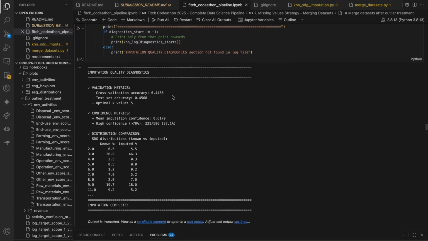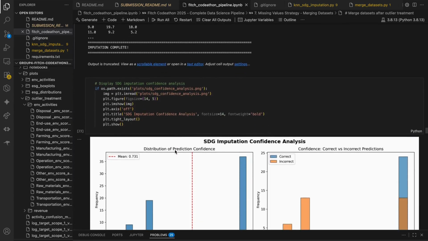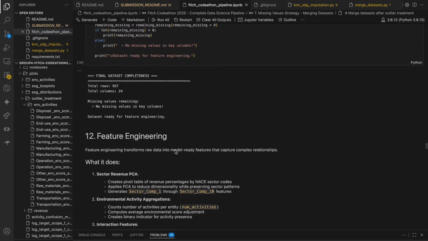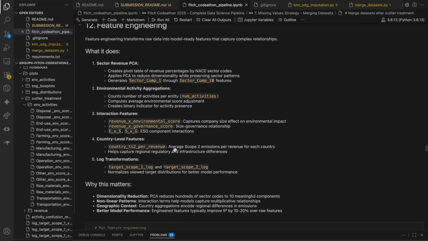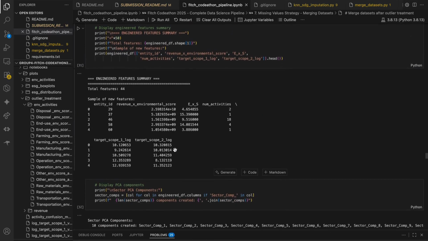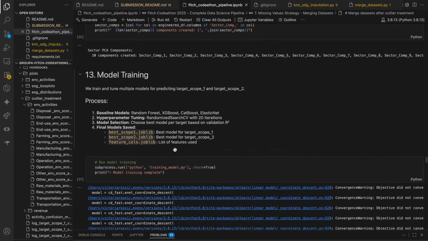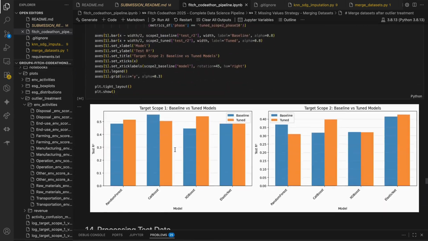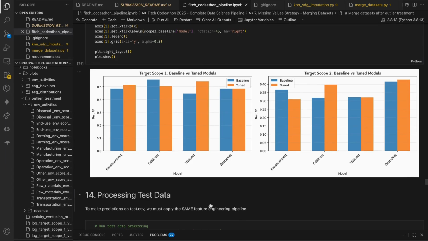For model selection and experimentation, we compared a couple. We compared random forest, XGBoost, CatBoost, and ElasticNet on the log transform targets. The tree-based models capture the non-linear relationships and interactions in our engineered features, while ElasticNet is good for offering interpretability and regularization on the linear side. After baseline comparisons, we chose CatBoost for Scope 1 due to its strong performance and stable generalization, and ElasticNet for Scope 2 for its balance of accuracy, simplicity, and speed that you can see here.